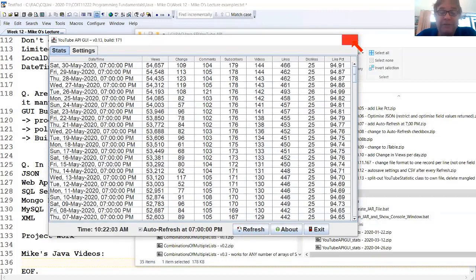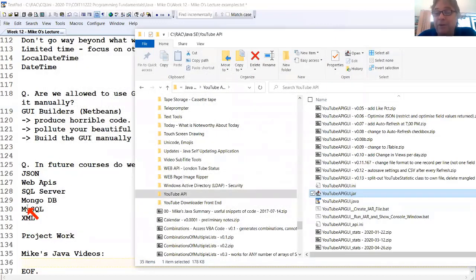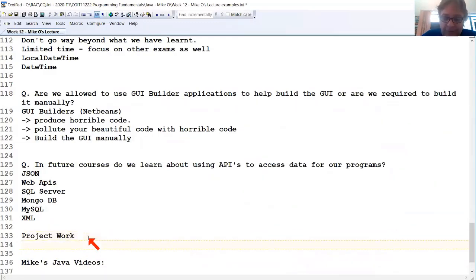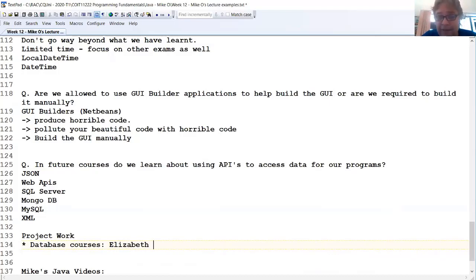So, I mean, that could be something I showed you in the course, how to use the YouTube API. And that would easily be a week of term, just to show you the basics. So good questions. To answer it really, there's the project work course, and there are some database courses you can do at uni, usually Elizabeth Tansley. I don't know if you've done any yet. Have you done any database courses yet?